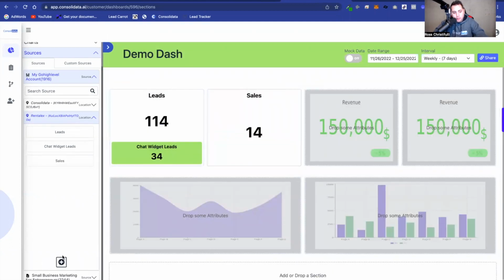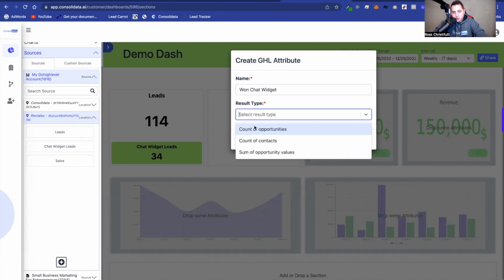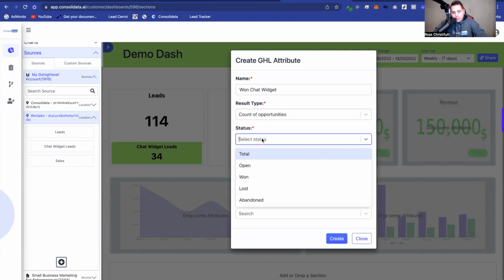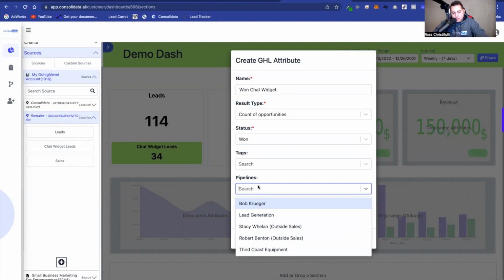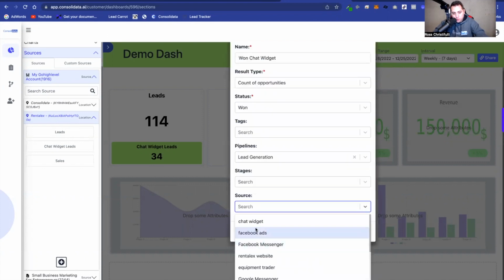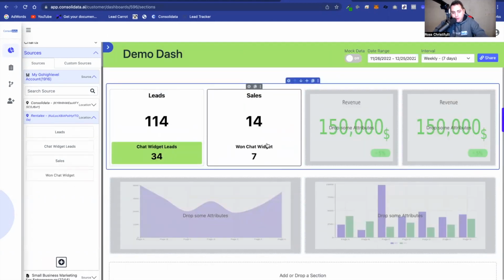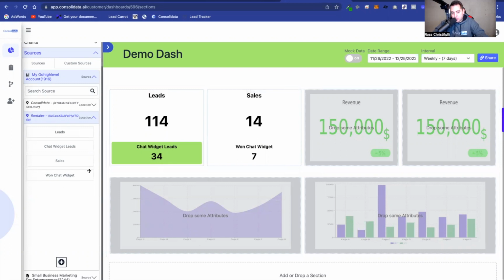It's going to tell us how many deals were won. And now let's just see how many of those were won from the chat widget. So you can see how you can really start dialing in some of these things. So we'll go ahead and go like this, and we'll type in for our source, we'll do our chat widget. So here we are. Boom, pop it in. 7 of those were chat widget sales.